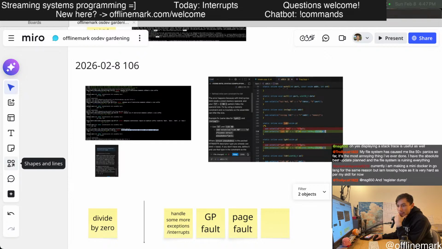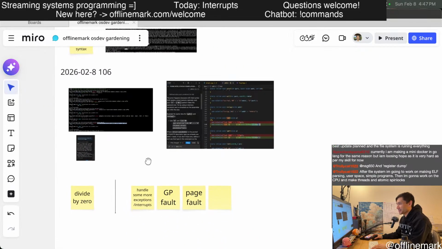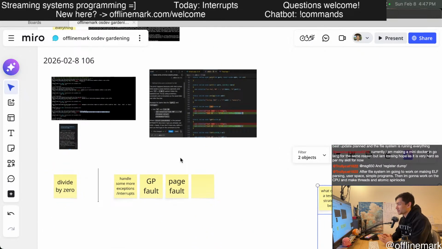Got chat very active today. What's up, NSG? Better ways making the panic show the exception caused. Look up the exception name based on the int number. Yeah, dump a stack. Yeah, then we get into some of this luxury panicking. We have fancy stack dump. We have exception info. We got all this stuff. Register dump. Yeah, I would like to get there at some point.